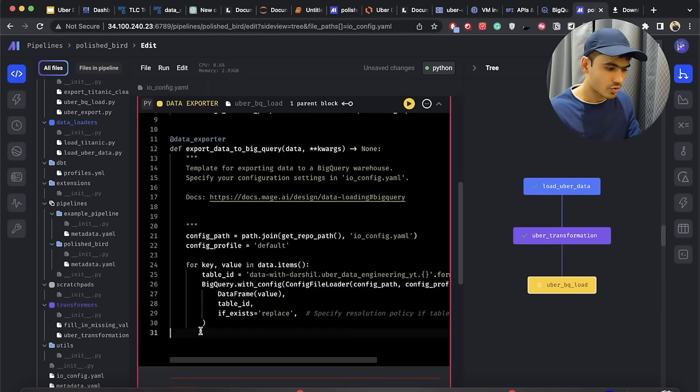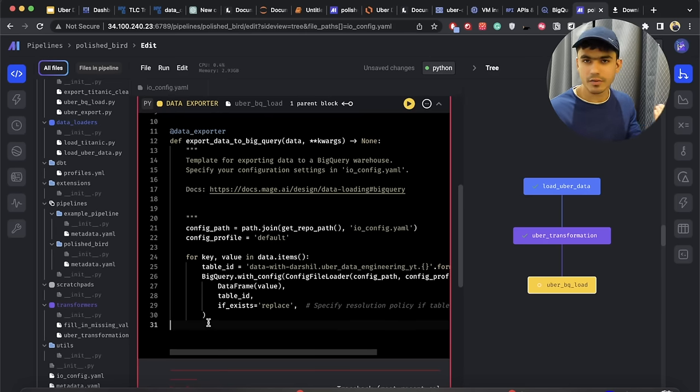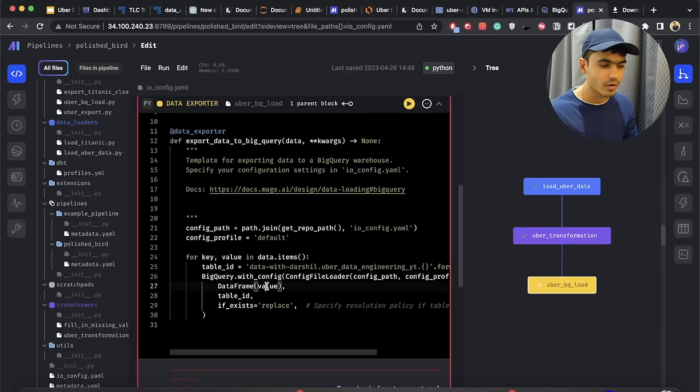If you have a basic understanding of Python, what we just did is we read our dictionary as it is, and inside our dictionary, if you remember, we have the key and the value. The key is our table name and the value is the actual JSON data. In this case, we are providing the key over here and creating the entire table ID dynamically, and then we are providing our actual data value, but we need to convert this value into a data frame. So we are converting it over here and then passing it.